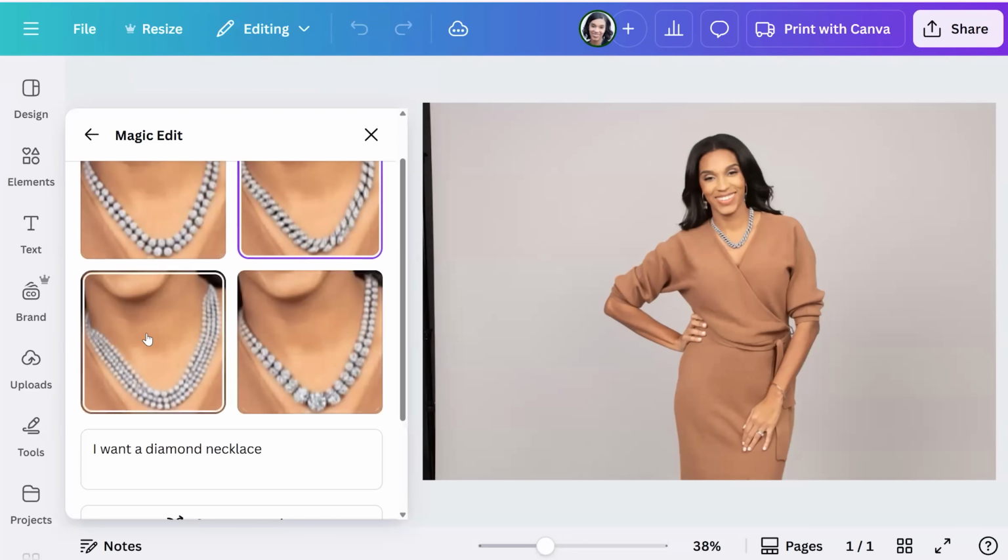And it even gives me different options. I can choose from this one. And if I don't like these, I can get even more specific in what I want. But right now I'm just gonna end up with this one. And that is it. Like that, I can add whatever I want. This is a complete game changer. You can literally add whatever you want to an image and it looks legit.